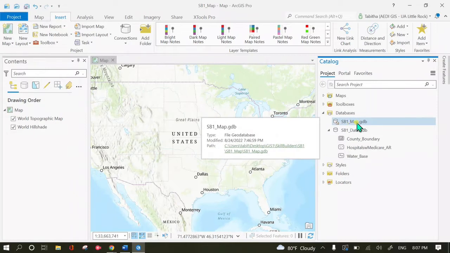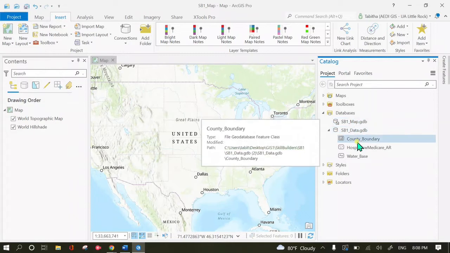This first one was created as a part of the project that was created when you first opened Pro and you named it and you saved it into your skill builder folder. So anytime you create a project, it's automatically going to create a file geodatabase that is held within that project. Now, this file geodatabase that we just connected to is one that I made separately. So I basically exported data to a new geodatabase that I was then able to share with you guys.